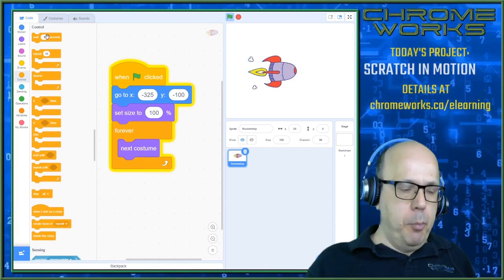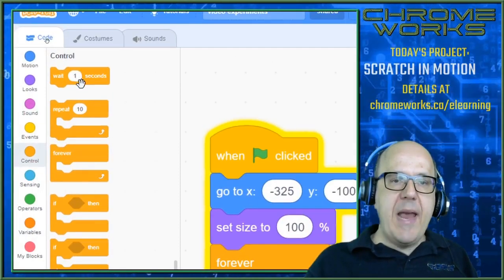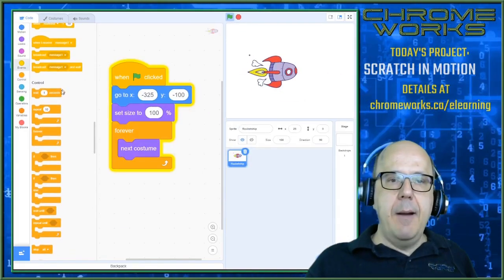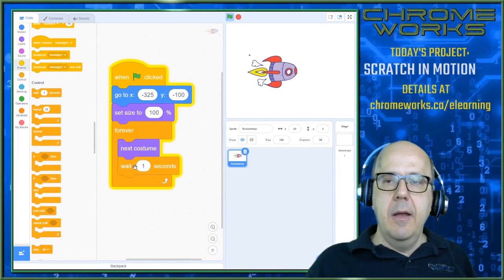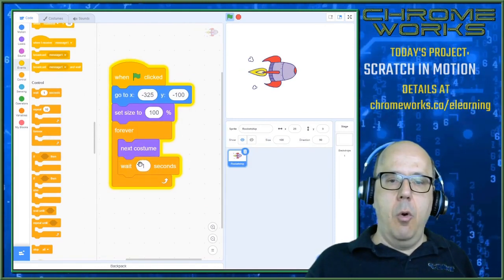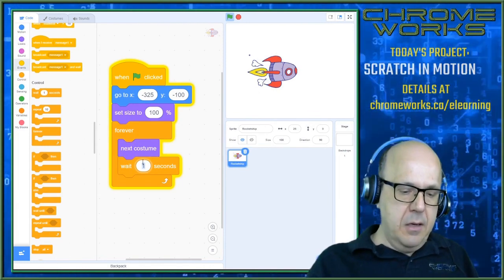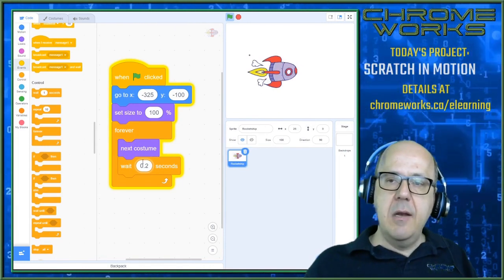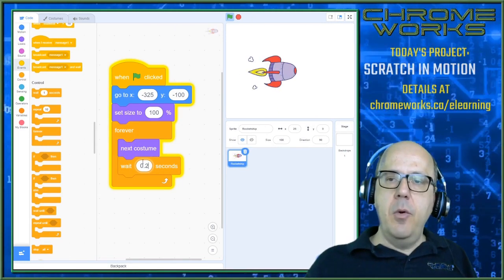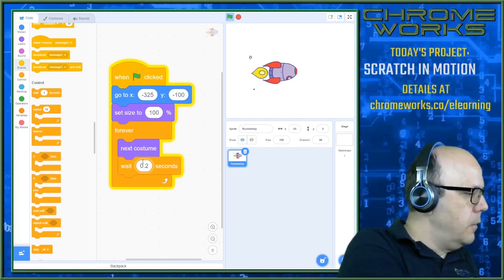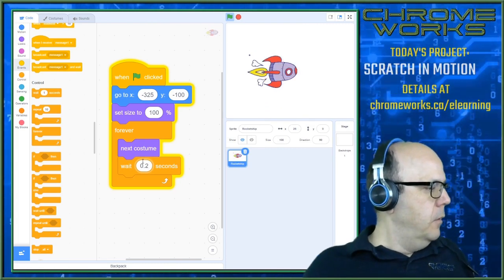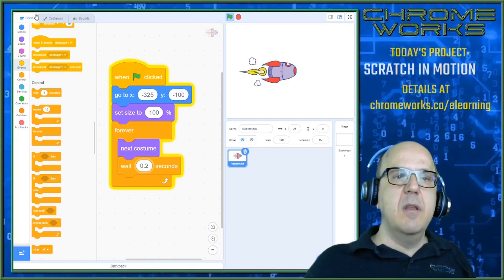I'm going to go to my control blocks, grab a wait 1 second command, and pop that in underneath here. Now it's going too slow. So we're going to have to go less than 1 second. I'm going to suggest 0.2 seconds. That looks pretty smooth to me. What do you guys think? All right. Let's go save.